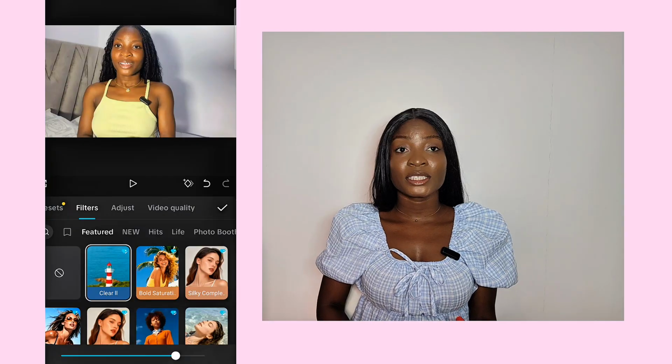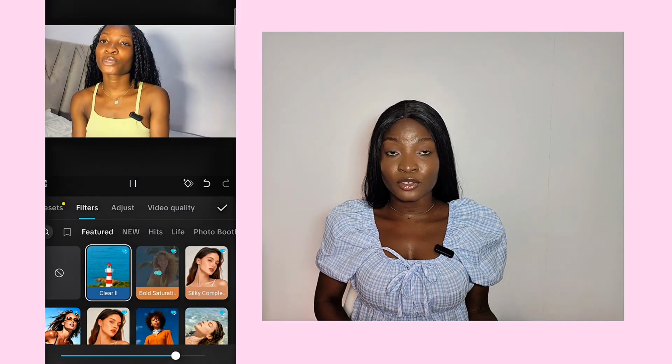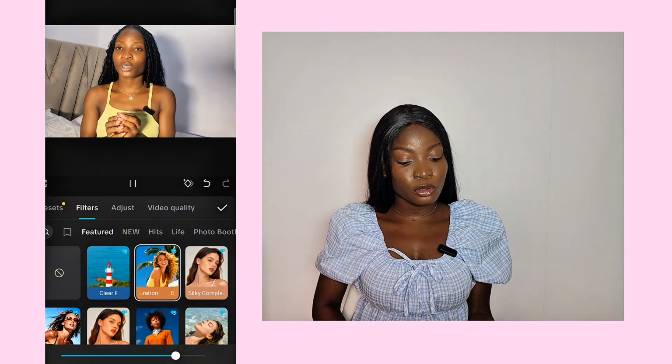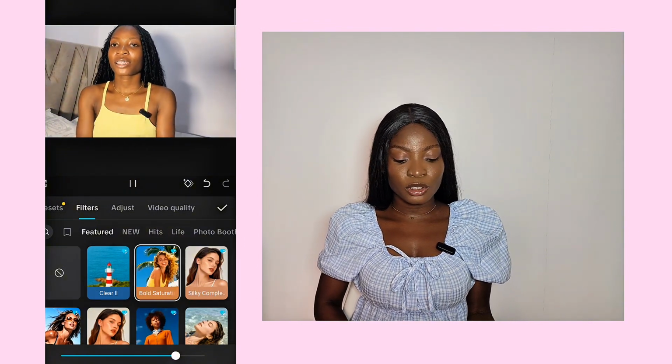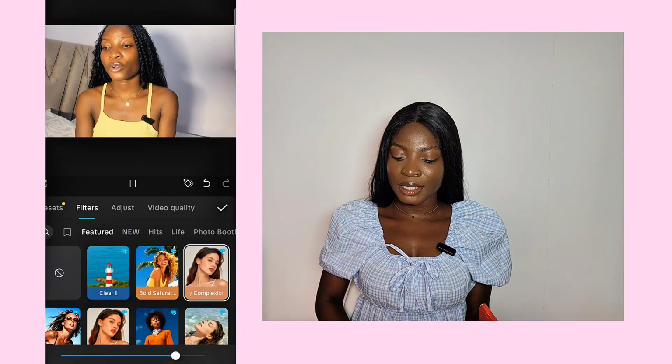So the next one is filter. If you have ever used the phone, you already know how filter works. It's just for you to select whichever pre-made filter you want to make your photo look more beautiful, to make your video look a certain way, whether you want to change the face structure or the color and all that.